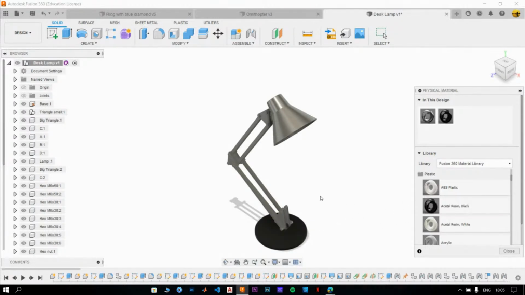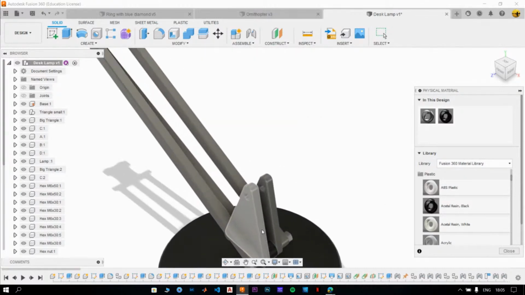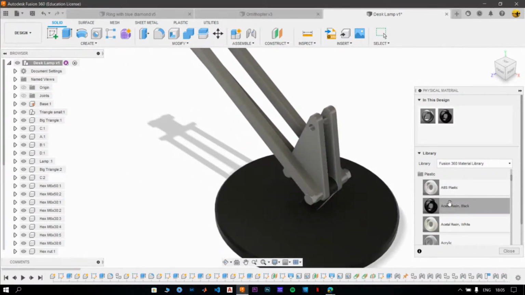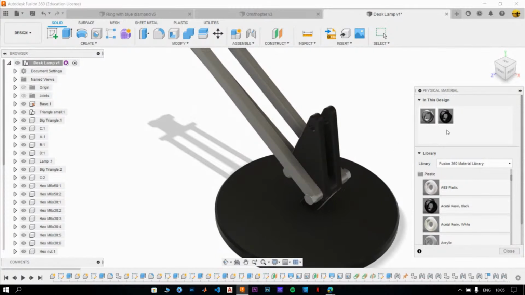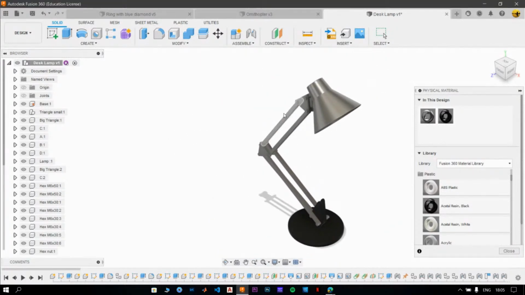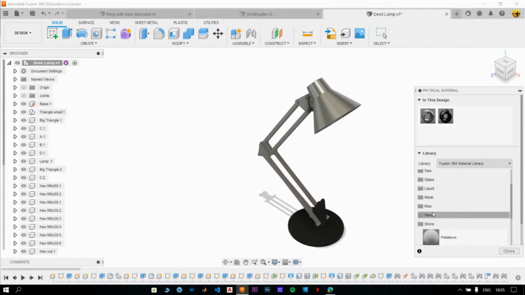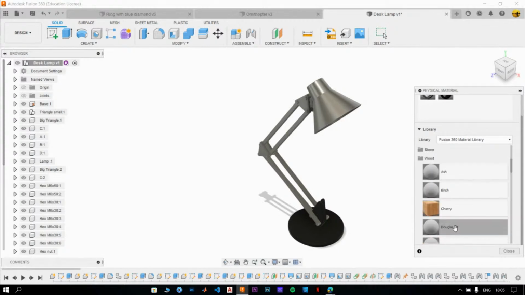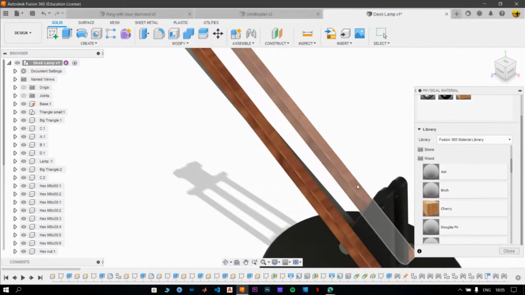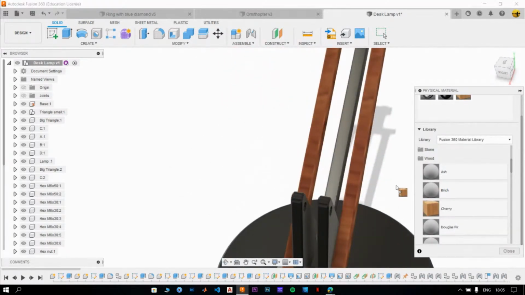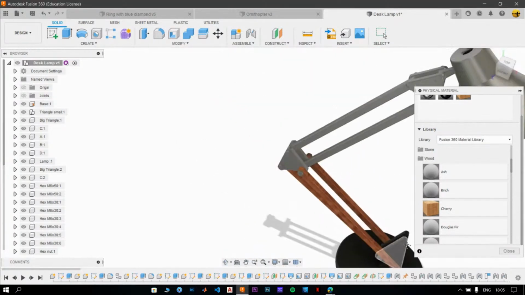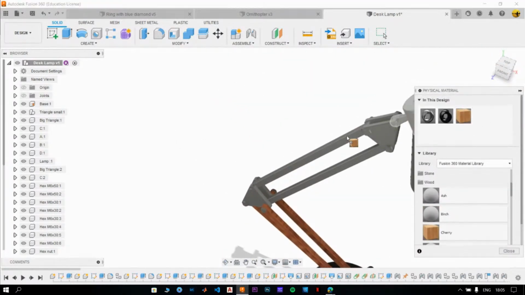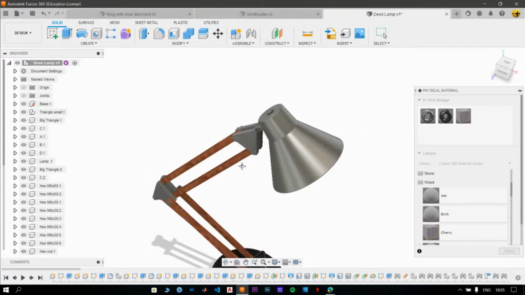So I've applied this material for the base. Also over here on these two hinges. So I'm going to apply this on both the bodies, as you can see. Now on all these links, I want the material to be wood. So I can go to wood over here, and I am going to try with cherry how it looks. Cherry wood looks very good, so I'm going to work with cherry on all of these linkages over here as well.